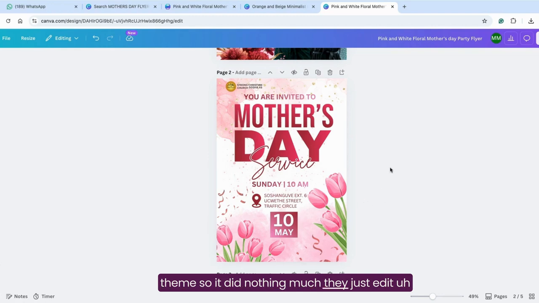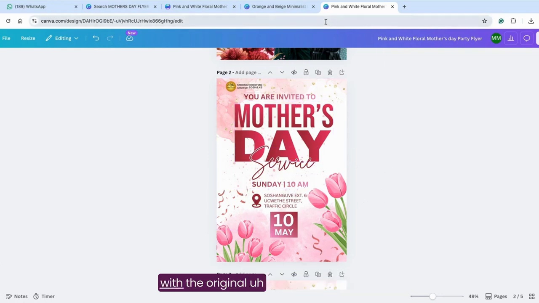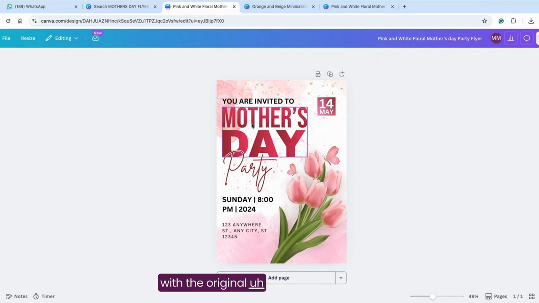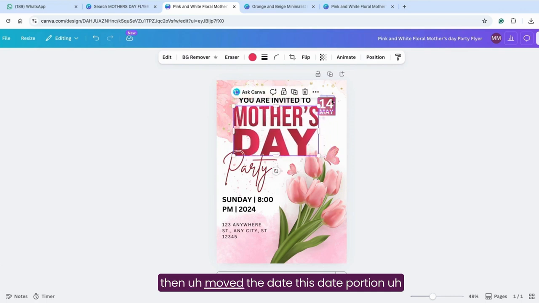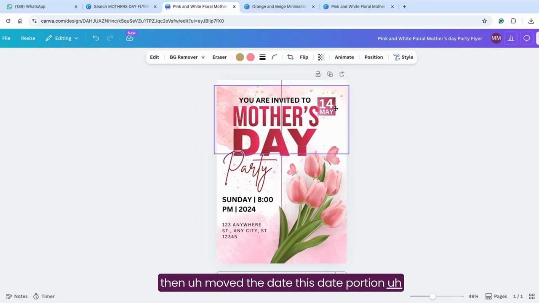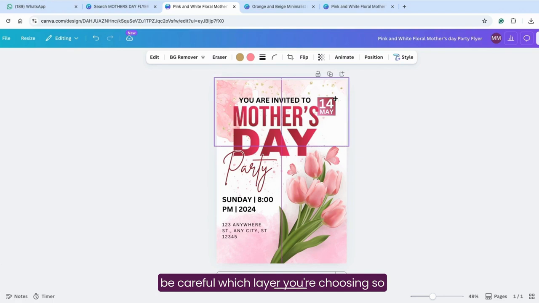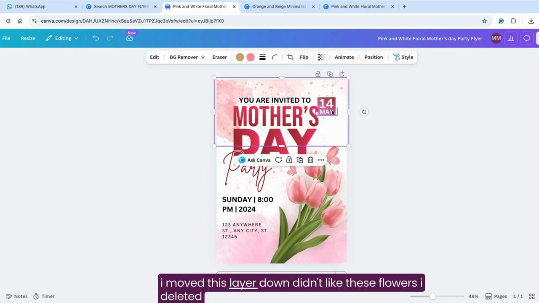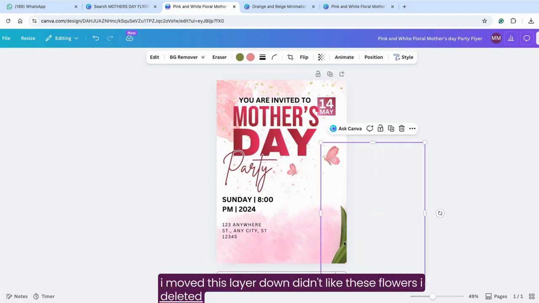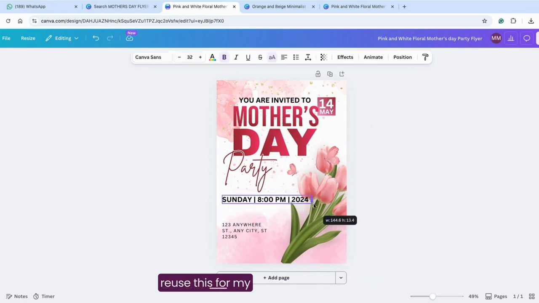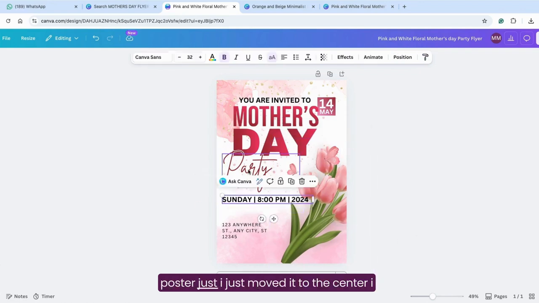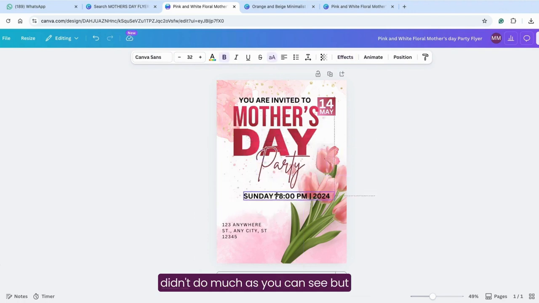I did nothing much there, just edited where's the original, changed the color of this, moved everything to the center, and then moved the date portion. Be careful which layer you're choosing. So I moved this layer down, didn't like these flowers, so I deleted them, and reused this for my poster. I just moved this to the center. I didn't do much, as you can see.